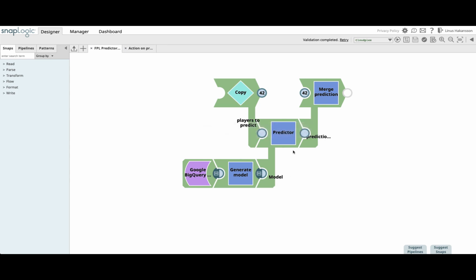However, the AutoML predictor snap requires two inputs. So the model that we just generated is the first input, but the second input is the actual array of all the players for which we want to predict the cost. So on the top left here, we have a copy snap. What the copy snap does is that it takes all the input and duplicates it into two outputs.